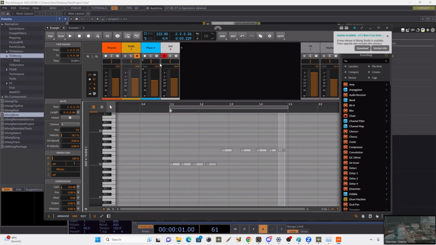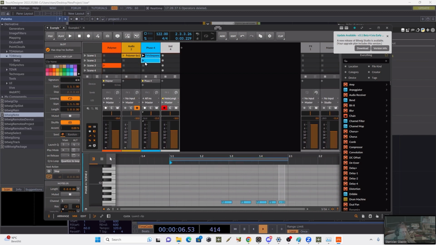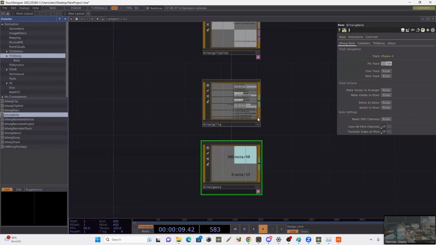So now I can try to drop this clip back to phase 4, and we can see that now we are getting the proper notes. And what is cool, even in comparison to TD Ableton, is that it not only returns the note numbers, but you can translate index to pitch. So now you can see what particular note is playing by name. And the value of the channel returned is actually the velocity.